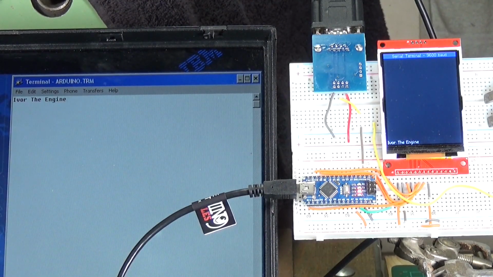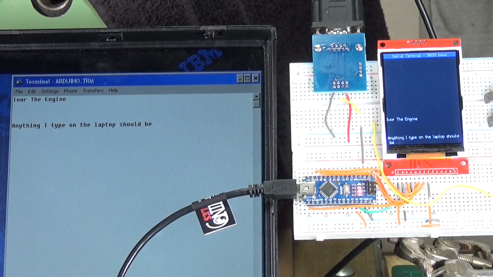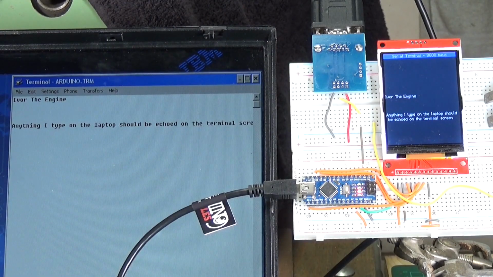And there it is. And we should be able to do a character turn on line feed, which we can. There we go, look at that, lovely. So basically, anything I type on the laptop should be echoed on the terminal screen. Which it is. It works superbly. Yeah, so that is actually quite a useful feature.